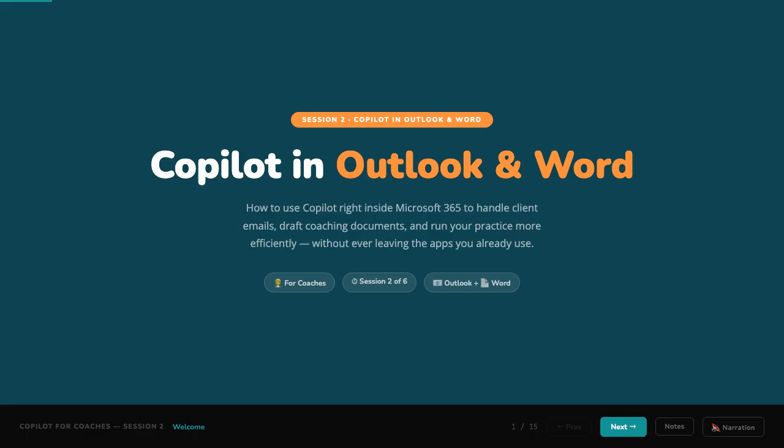In session 1, you got your foundation, you explored Copilot chat, you learned the 4-part prompt formula, and you wrote your first real prompts. Today, we're going deeper. This session is called Copilot in Outlook and Word. And what that means is we're moving from the standalone chat tool into the apps you already open every single day to run your coaching practice.